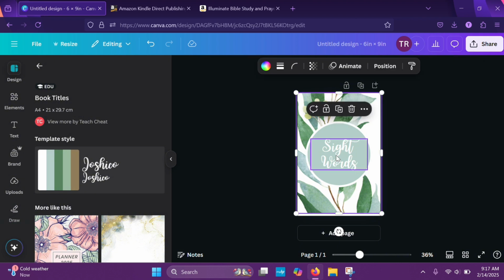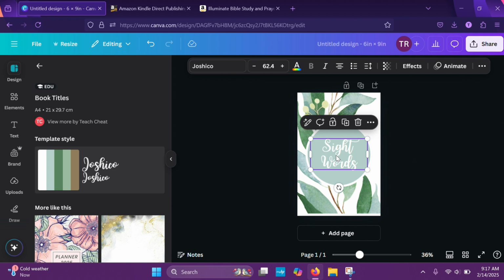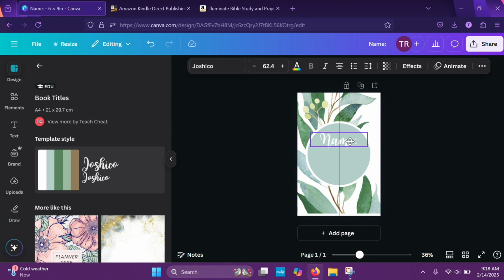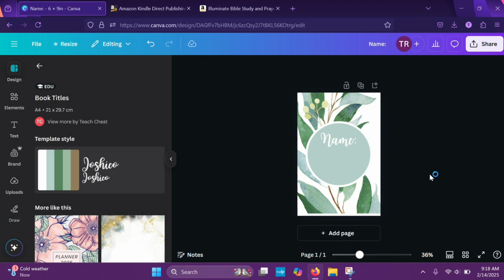We're going to change this to, I think I'm going to leave this blank, or let me rename it. We're going to change it to name so that it can be the name tab for that journal. All right, I like that name. So we have the name.